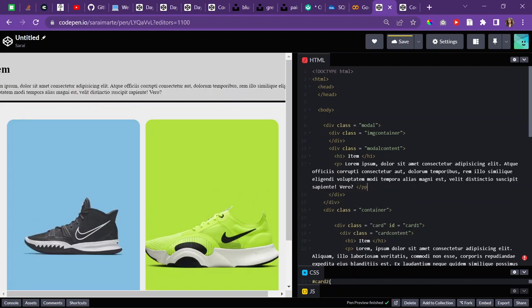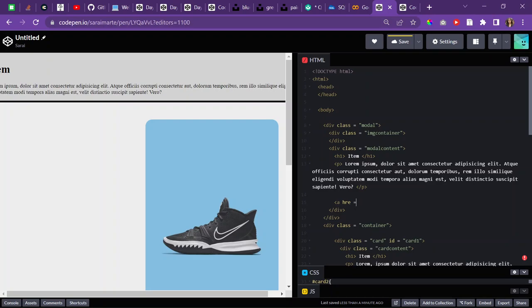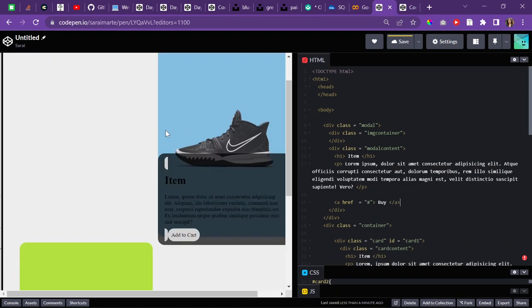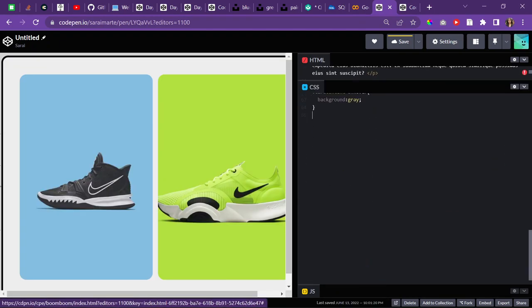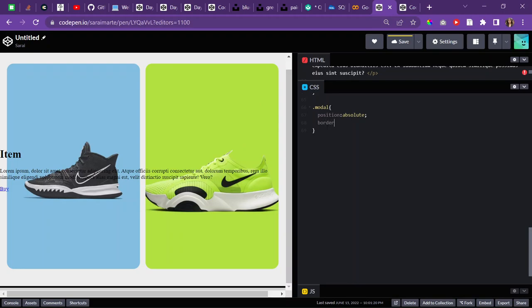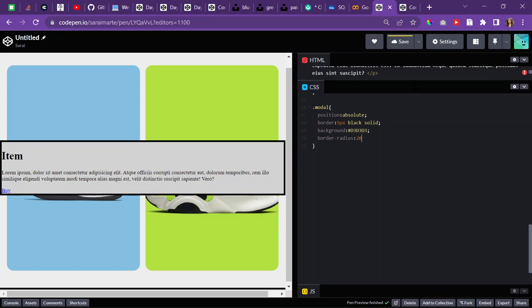Alright, and then another link, so I'll do href, and then do something like that, and then call it like, buy, right, something like that. I'll go down here to the CSS, and then I'll do dot modal, it's a class, position it absolute. Alright, so that's up here, we can actually see it. Probably give it a border of 5 pixels, black solid for now, so we can see that. Give it a background of D3. Border radius of 20 pixels, probably give it a width of 400 pixels.